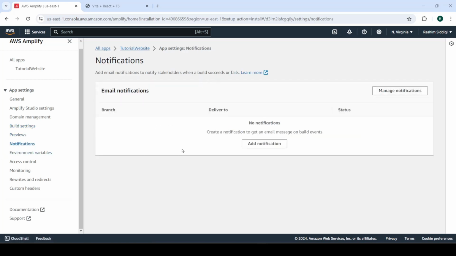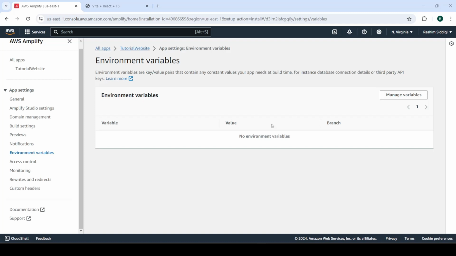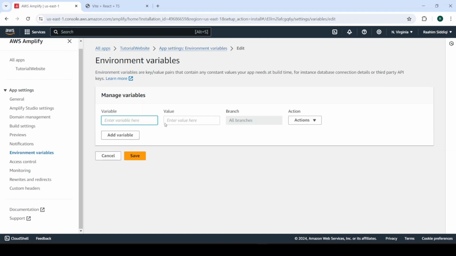Notifications: if your build succeeds or something, you can add notifications to your phone number if you want to. Environment variables: if you have things that you don't want to keep in the code, it's normal to keep your environment variables outside of the code. So if, for example, you have authorization keys and things, you can add those variables over here and they'll be available within your code. It's much safer this way.